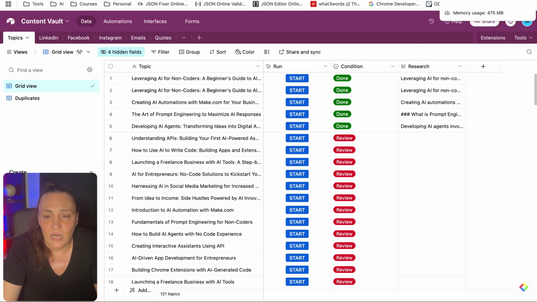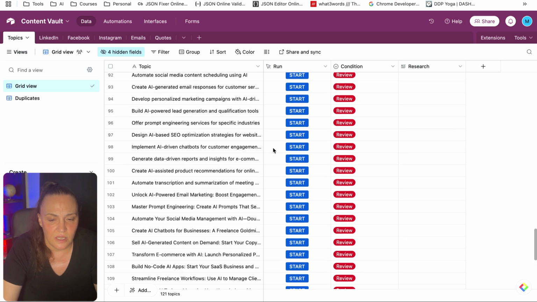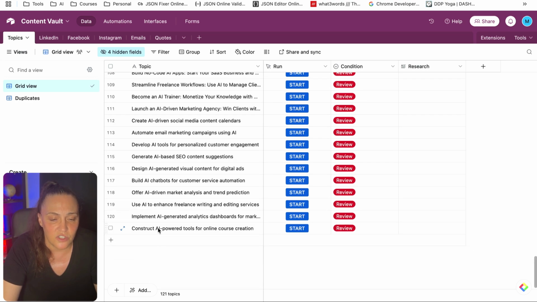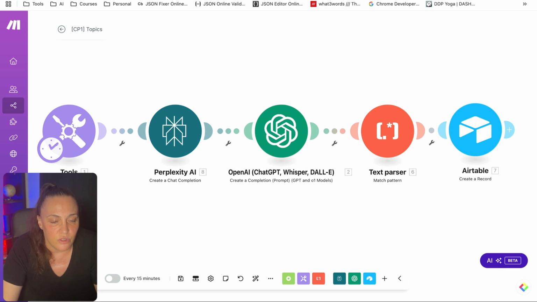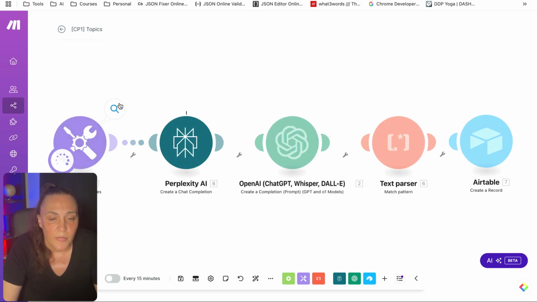But let's run this automation. And where are we? We're at 121 results at the moment. So we're going to see what's happening underneath. And basically, I'm going to run this automation once. So it's searching with Perplexity.